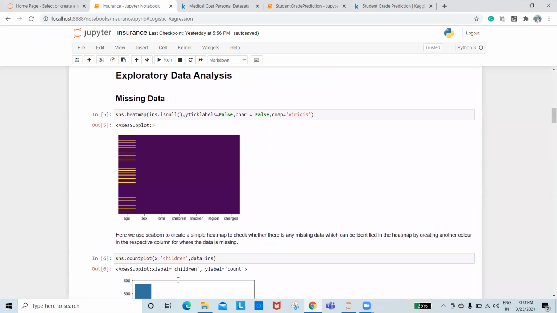And for the data analysis, to find the missing data, we use a heat map. We use seaborn to create a simple heat map to check whether there is any missing data or not. It will be identified by a different color in the respective column where the data is missing. In this, it's showing in the yellow color. In the age column, the data is missing.